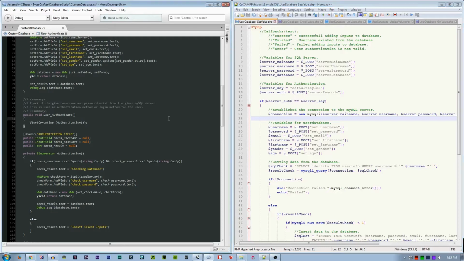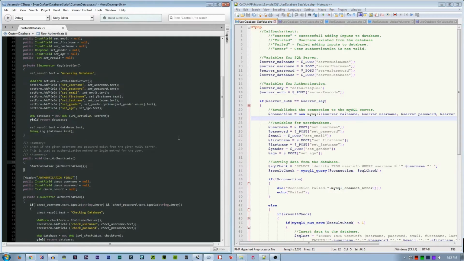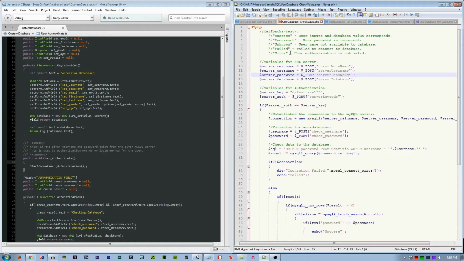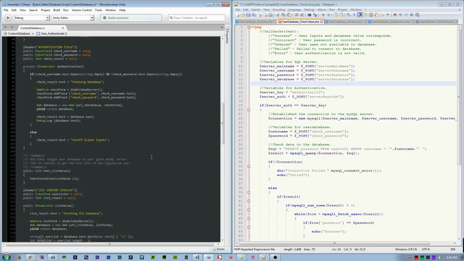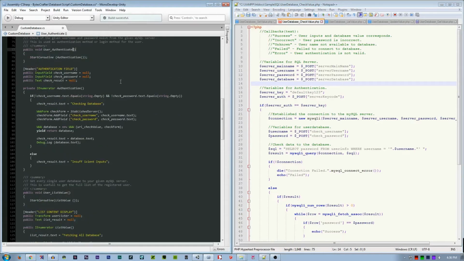So, if you are seeing this part 4 of the video for the first time, please watch part 3, because I have an explanation there of this server variable and this authentication value. So in the check value, or it can be used in the login or authentication. So in the C#, here is the authentication.